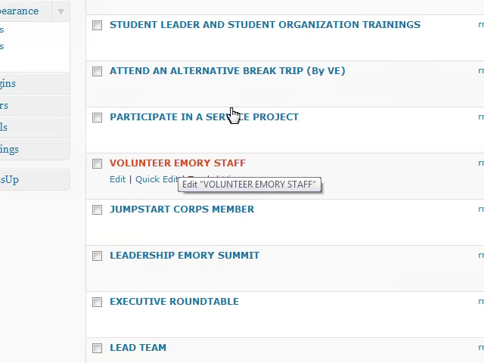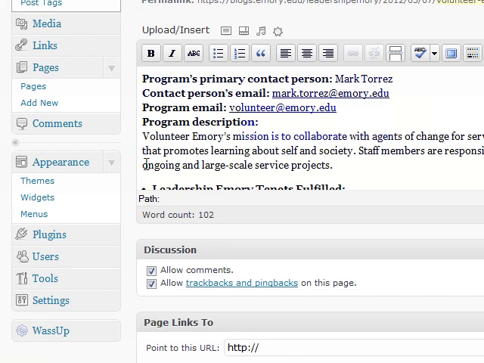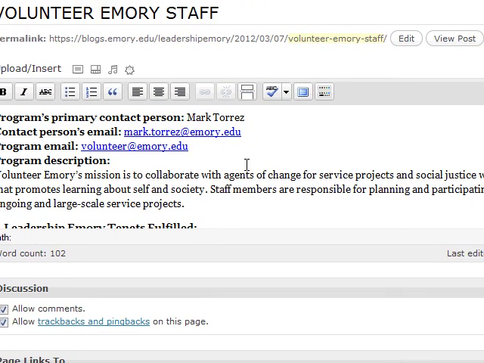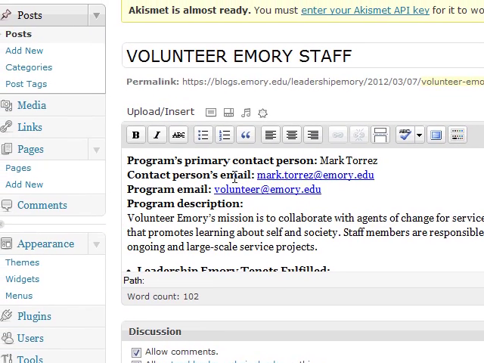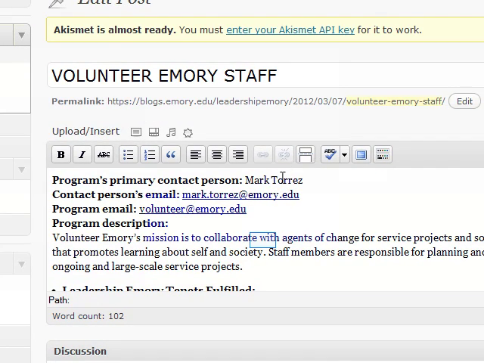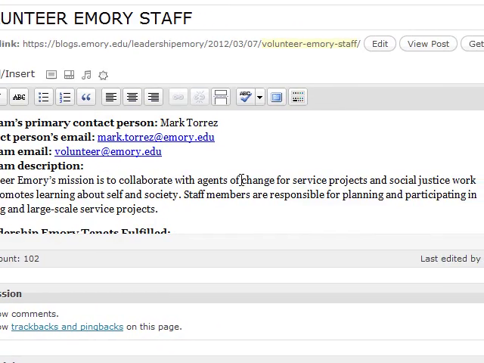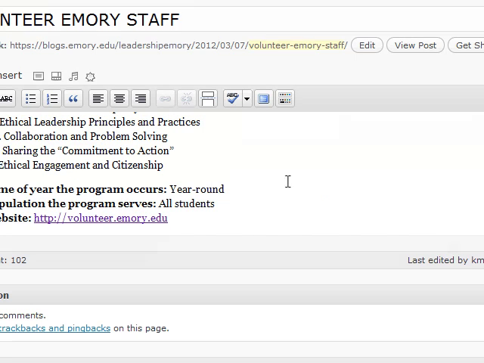Let's just pretend that we want to edit the Volunteer Emory staff entry. Now, I just ask that you try to stay somewhat consistent in the way that these are presented. You're going to notice that some things are bolded and some things are not. Some things are hyperlinked, and we'll talk about how to do a hyperlink briefly. But basically, you can make any text change that you want just by directly typing here. You can see the rest of the post by scrolling.